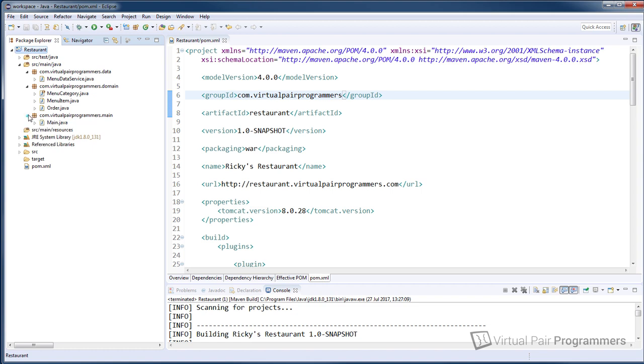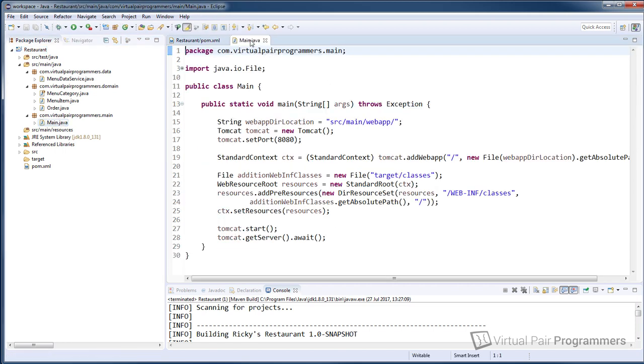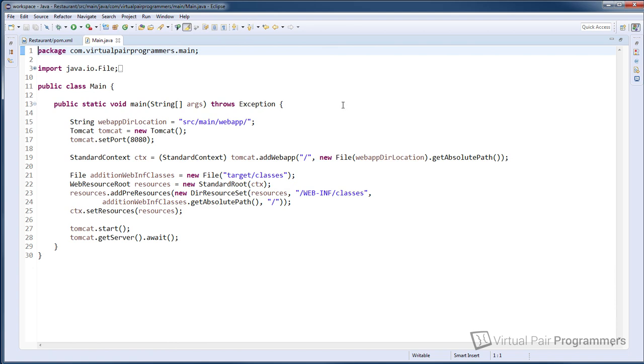In the main package, you'll see there's a class called Main.java, and this is a runnable class. It's got a public static void main method. Now, I'm not going to talk through what's in here. It's just going to be enough to know that this class will start the embedded Tomcat server with your servlets, when we've written them, ready to be accessed by a browser. Or in other words, we can run this project and that will start the web server for us. If you were building a web project that wasn't using an embedded server, well, you simply wouldn't have this class.